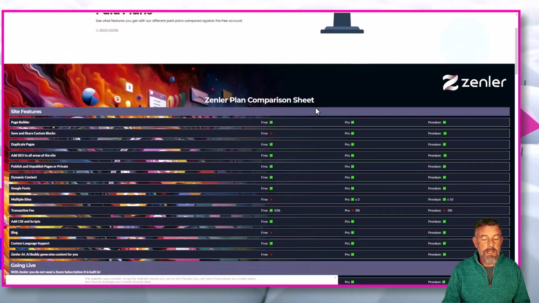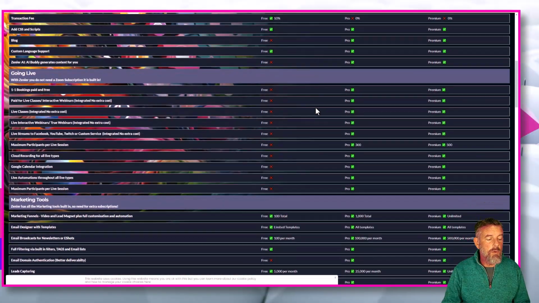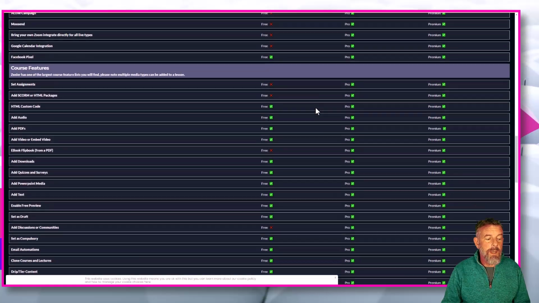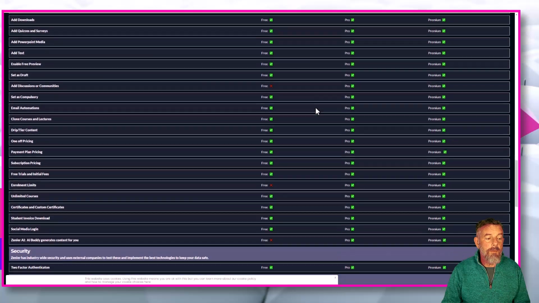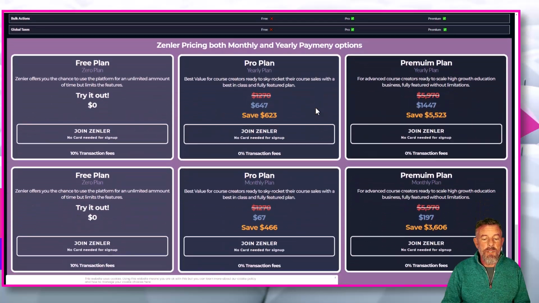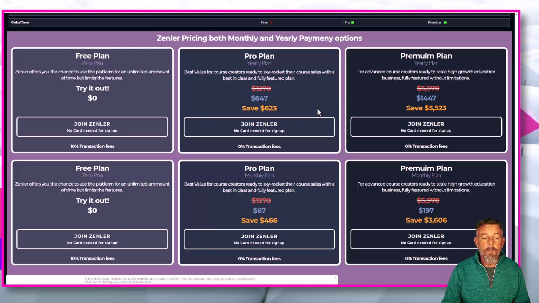You're going to see that you can go through and see the whole list of features that are available to you on the Zenler system, and there are a lot. We have a lot of features built into Zenler, and you can also see our plan prices as well. We have a free plan, we have a pro plan, and we have a premium plan.